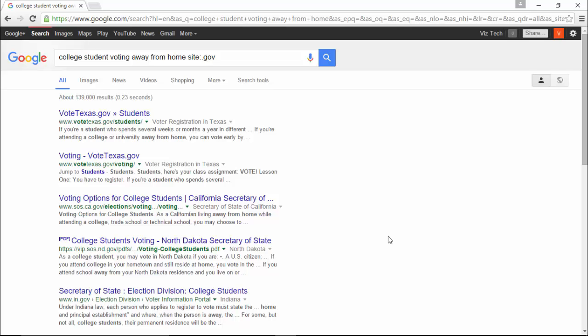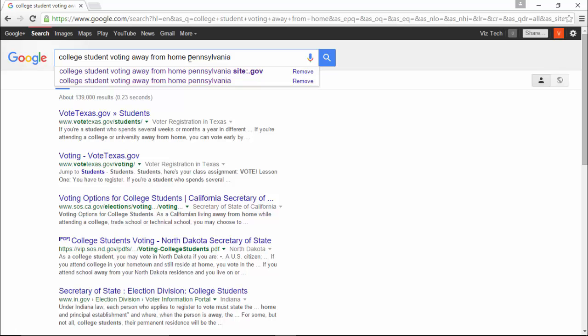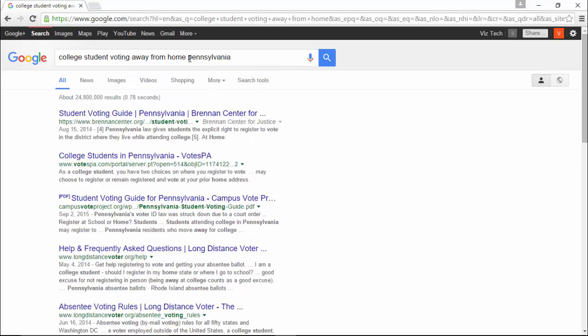I probably still want to refine this search a little bit more, so I'm going to modify this search to include my location. And now the very first result is the Student Voting Guide in Pennsylvania. If you don't find what you're looking for in the first 2 to 3 pages of your results, you probably need to refine or rephrase your search.